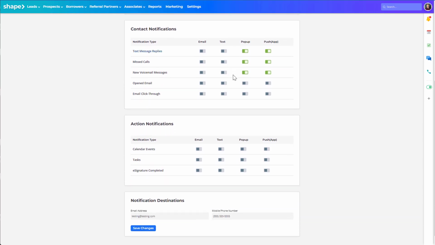At the bottom of this page, you'll find the notification destination where you will put the email and phone number that you would like to receive notifications on.